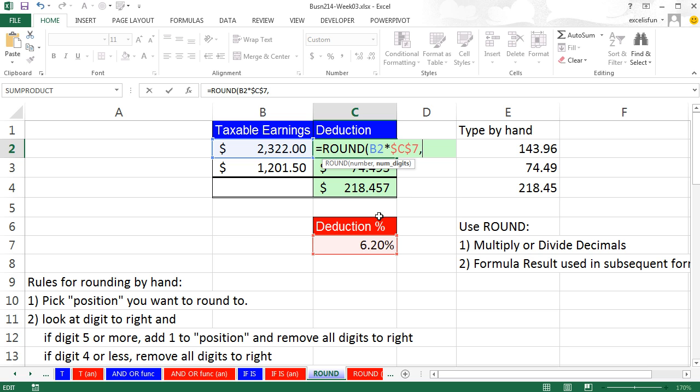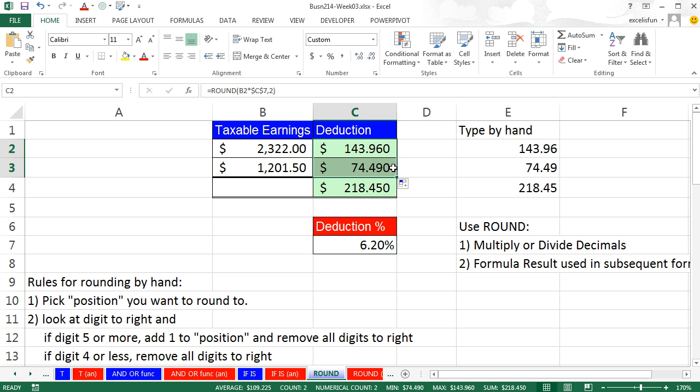To the 10th is 1, so that would mean to the integer or the dollar, like in income taxes, on your federal income tax, that's 0. If you wanted to go further to the left, the tens position would be minus 1, the hundreds would be minus 2, and then the thousands, sometimes for financial statements, you go to minus 3. But here we're going to the penny. And I'm going to drag it down, and sure enough that hacks off those extra pennies and we get the correct answer. Now we can decrease the decimals.